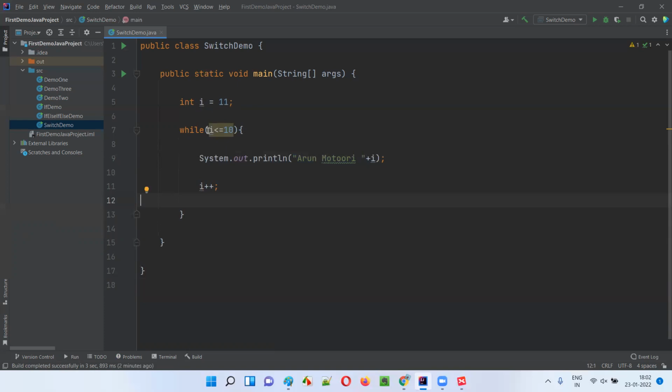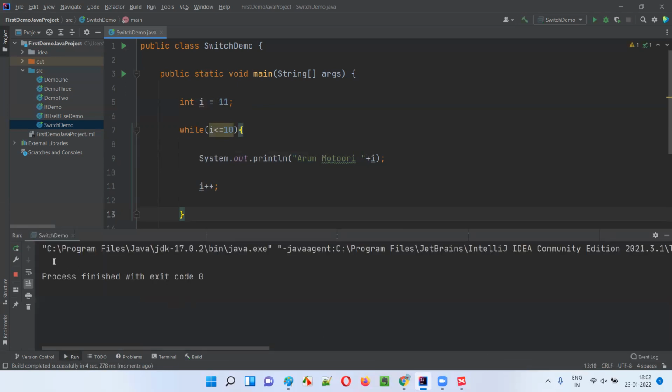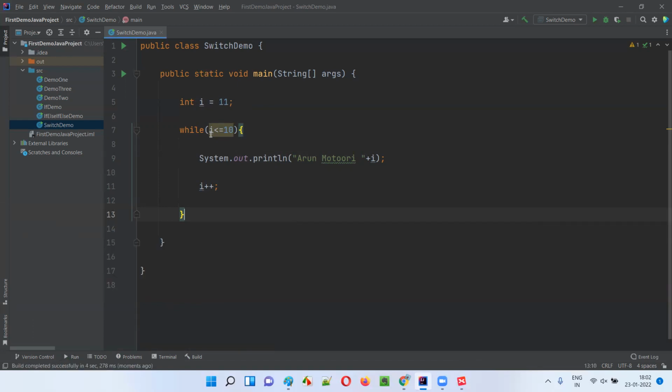The condition is false for the first time. The while block or while loop will not be executed even one time. Even a single time, this block will not be executed. If I run this code, nothing will be printed in the output. You'll get a blank output this time. Nothing got printed because the condition is false by default.